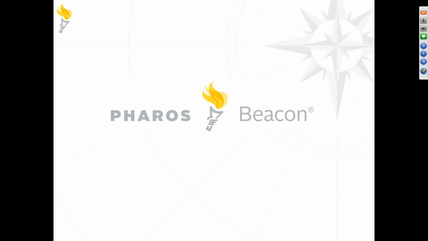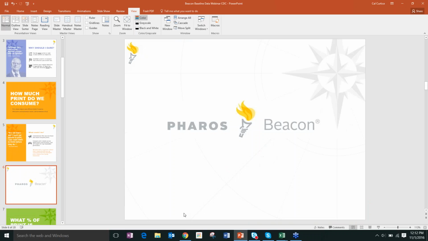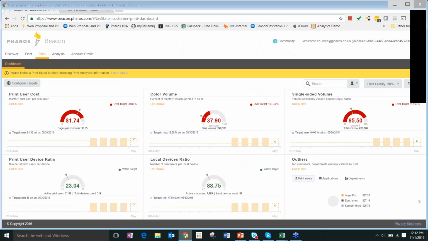So now I'm going to move from the PowerPoint slide here over to an example of how you can use the data in Beacon to communicate change within your organization. And so those of you that have Beacon or may be familiar with this dashboard, what you're looking at now is what we call the Print Analytics dashboard. And it contains 6 cards when you log in. And these are essentially a strategic view of how people print in your organization.